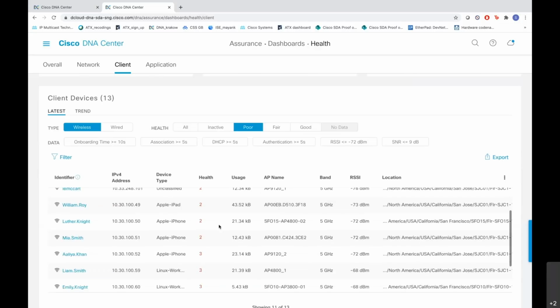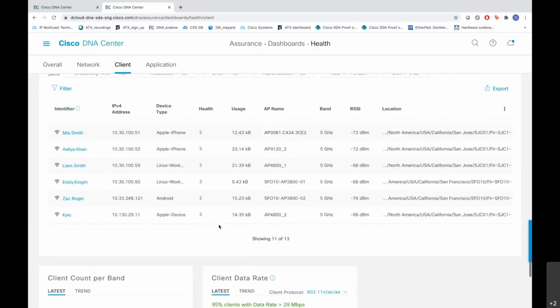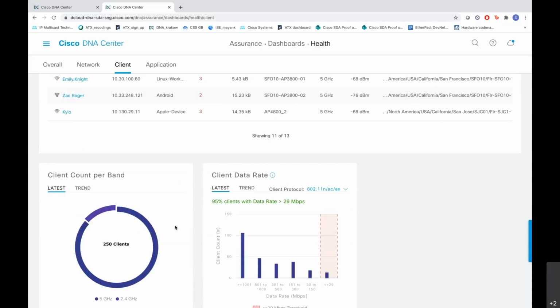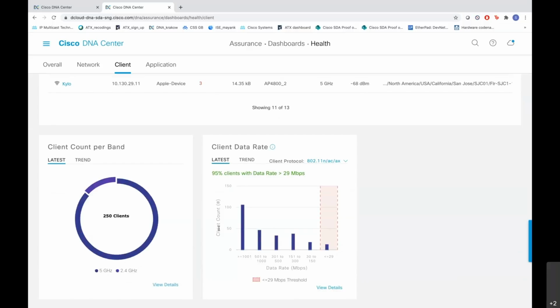When I scroll down, I also have some more data where I can see the client count with the band. If it's a 5 gigahertz band, we see there are 216 clients, and with the 2.4 we have 34 clients. And not only this, we also get the client data rate here as well. So this was all about our Assurance dashboard.